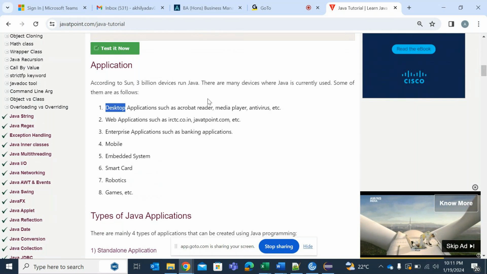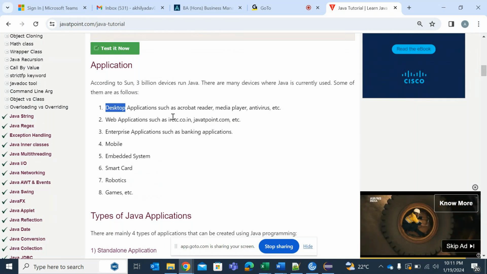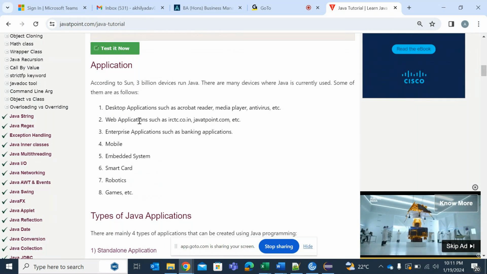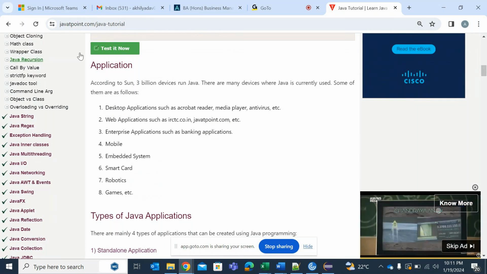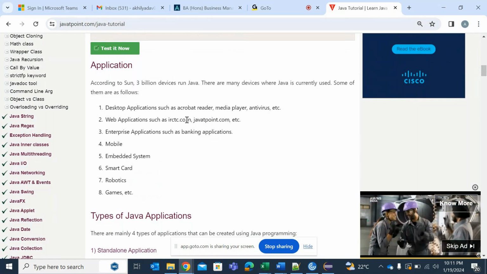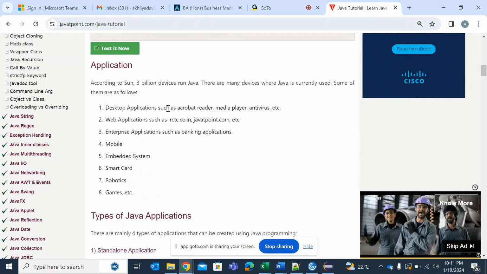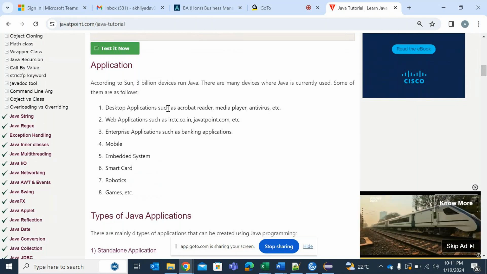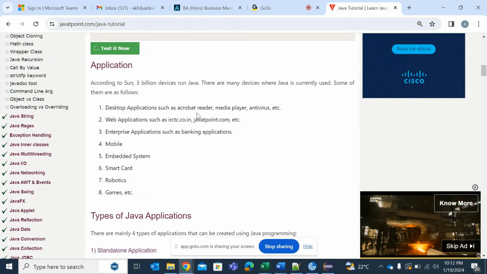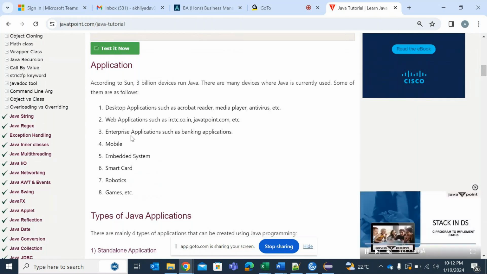Just like that, we can build both desktop applications and web applications using Java. These are some of the examples already built using Java, right? If you consider Java T Point and IRCTC, these are web applications. Web applications are nothing but those which we can access through web links. Desktop applications are those which we download onto our desktops, and they are also called Windows applications. These applications we can build, and enterprise applications also.